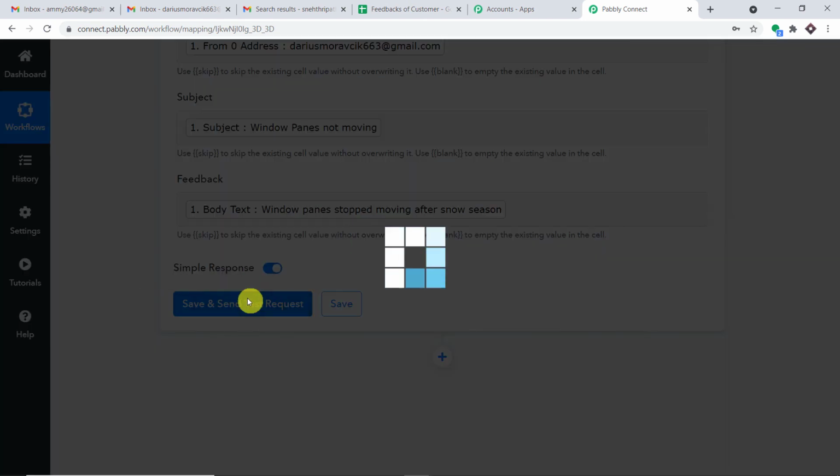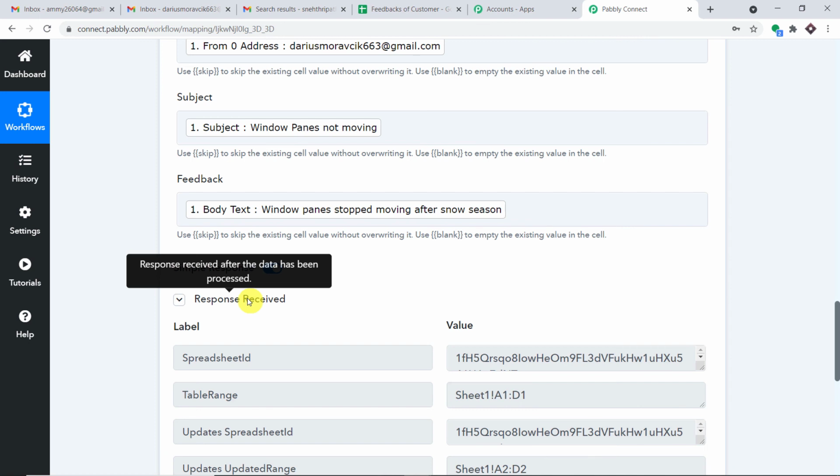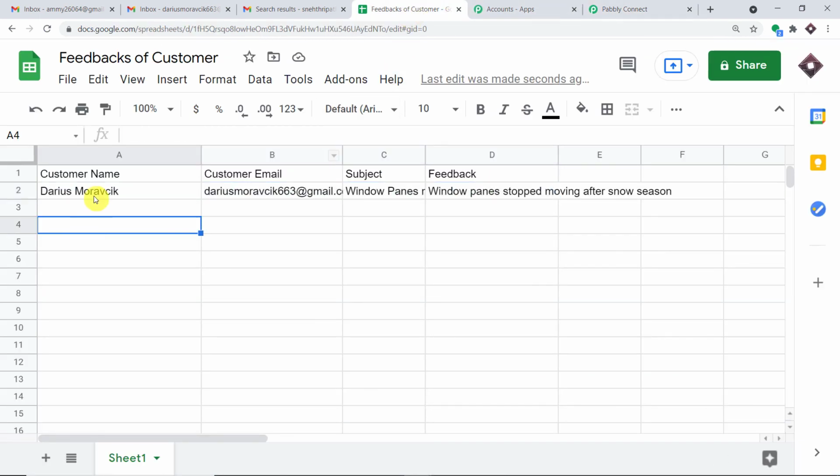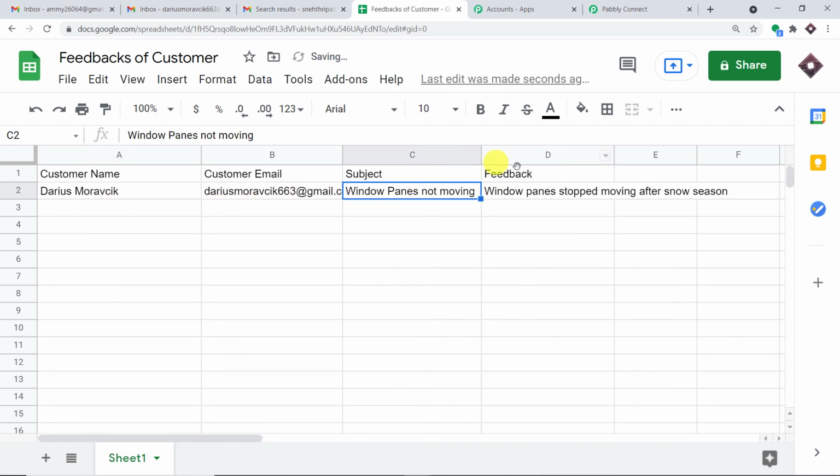Let me do that. Okay, so the response is a positive one. So let's have a look. Do we have the data? The customer name is Darius Moravik. The customer email is this. This is the subject, window panes not moving, and this is the feedback: window panes stop moving after snow season. So basically we have a successful integration.